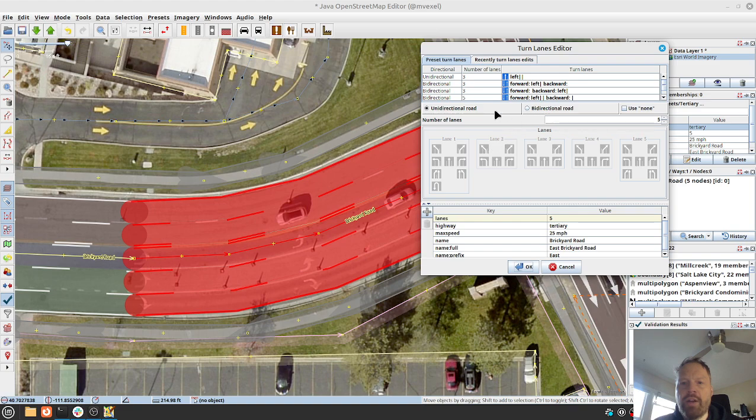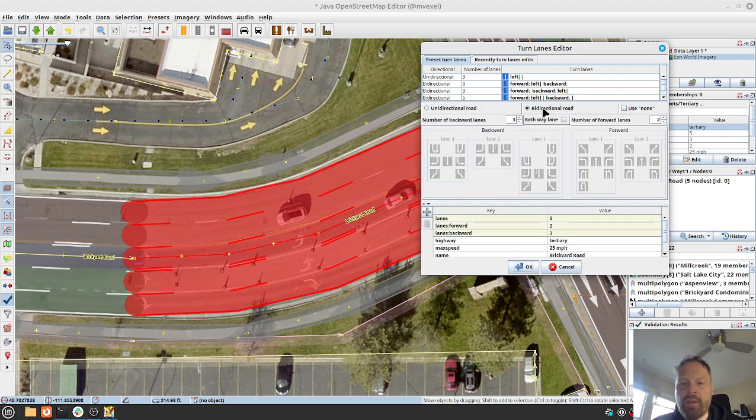Right now it doesn't distinguish between forward and backward because it's just marked as a unidirectional road, which is not quite right, but it's just marked as 5 lanes in the tags as we saw earlier. So first thing we're going to do is change that to a bidirectional road. And now we see a distinction between the backward and the forward lanes.